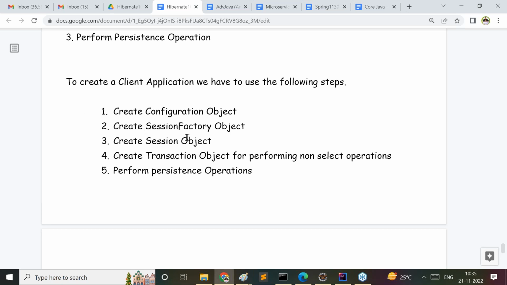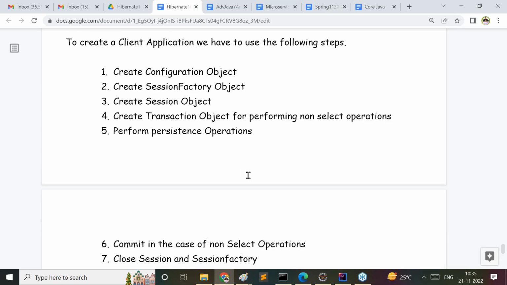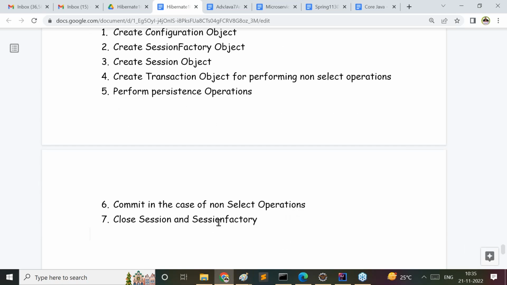Right, sir. Create configuration object, create session factory object, create session object, create transaction object for performing non-select operations, perform persistence operations, commit in the case of non-select operations, and close session and session factory. These are overall the points we have while preparing this client application. Guys, all of you are getting these points, what I'm telling you. Try to observe this clearly.